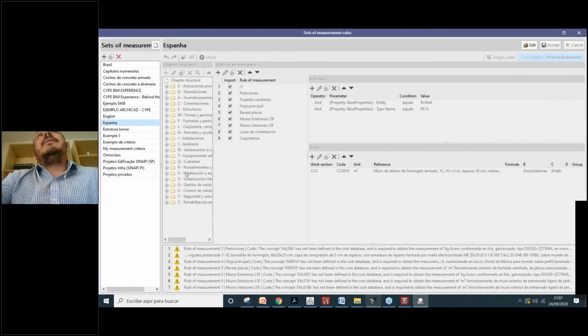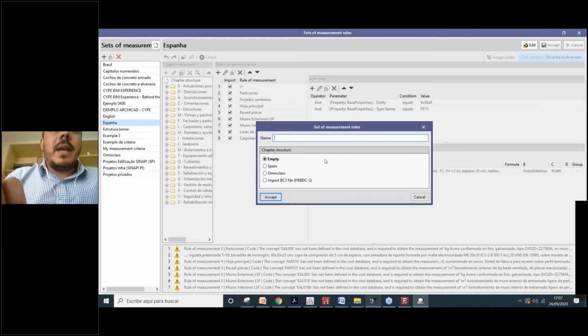If it's going to be the same structure that my chapter will probably have, I will probably have another chapter, for example, because I always use design criteria, and I can use this information to generate this chapter. So I will create a new set, and I'll say that this is my new measurement rules, and I can create from zero. I can create an empty chapter and create everything manually.